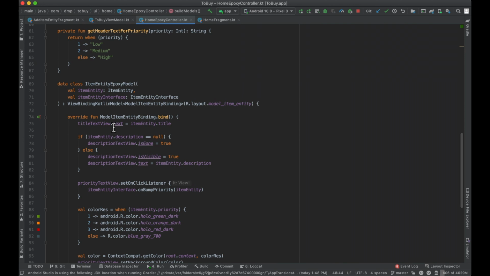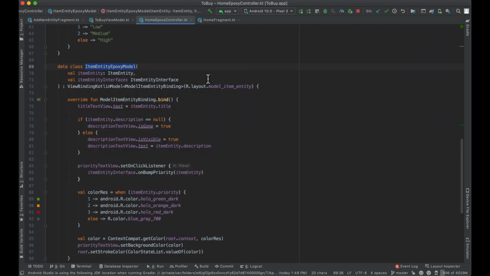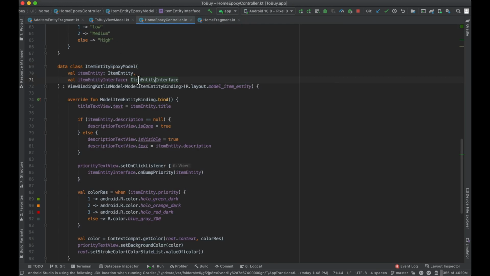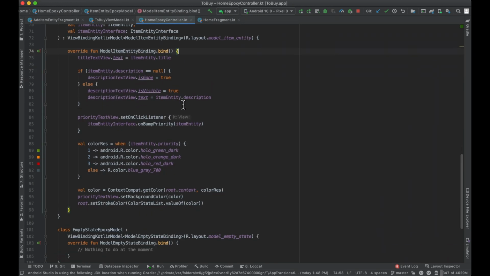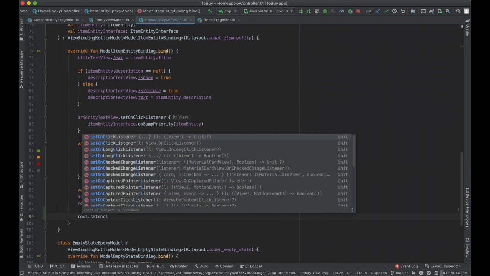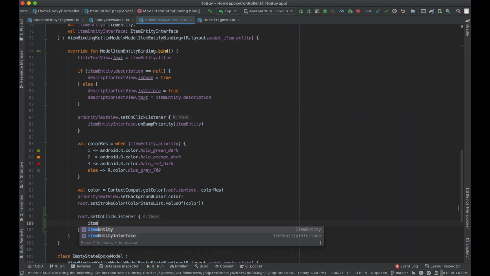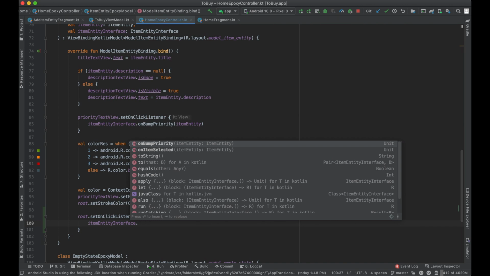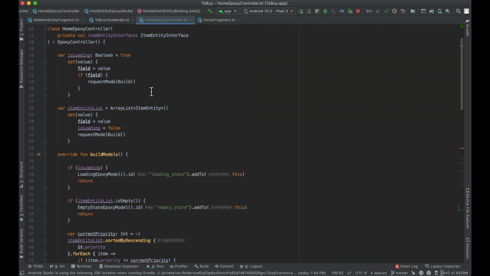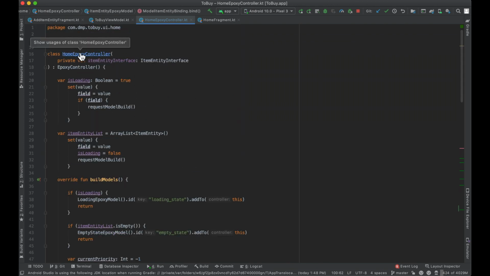Inside of our epoxy controller, we have our item entity epoxy model. Oh good, we already are passing in an interface here, and that's how we communicate the on bump priority. But let's say on item selected, and we will pass in the item entity that was selected. Then inside of our bind function, we can say root set on click listener, and we will invoke our item entity interface dot on item selected with our item entity that was passed in.